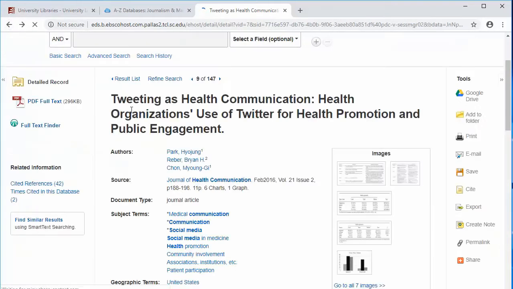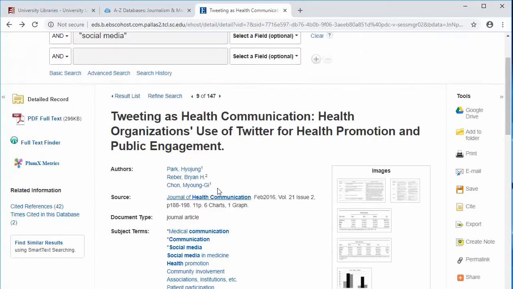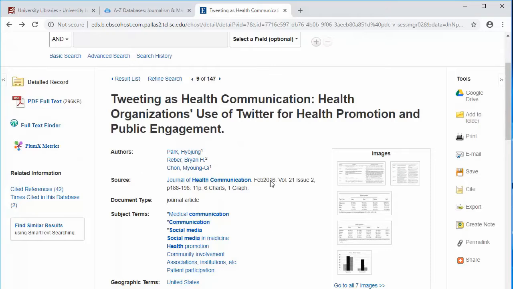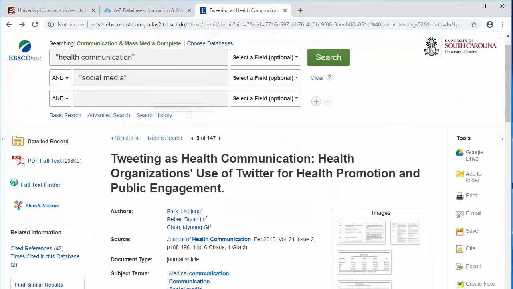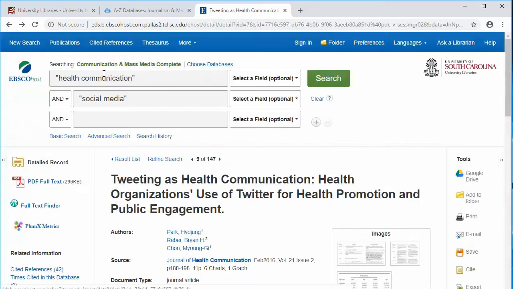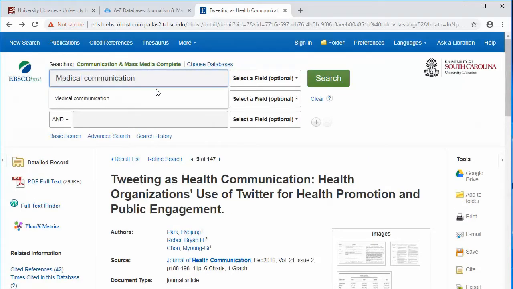Going back to the item's record page and looking at these subject terms, now's the time where I might say, okay, here's a really specific use of Twitter. What are some other ways that I could find examples or analysis of specifically the use of Twitter? So I could come back and start mining some of these subject terms. I kind of like the idea of medical communication over health communication. Maybe that's a little more precise.